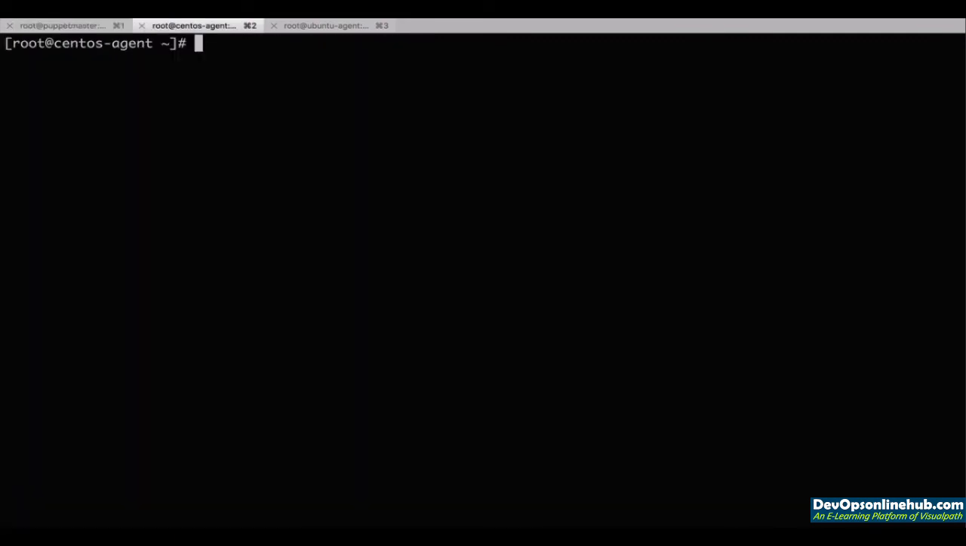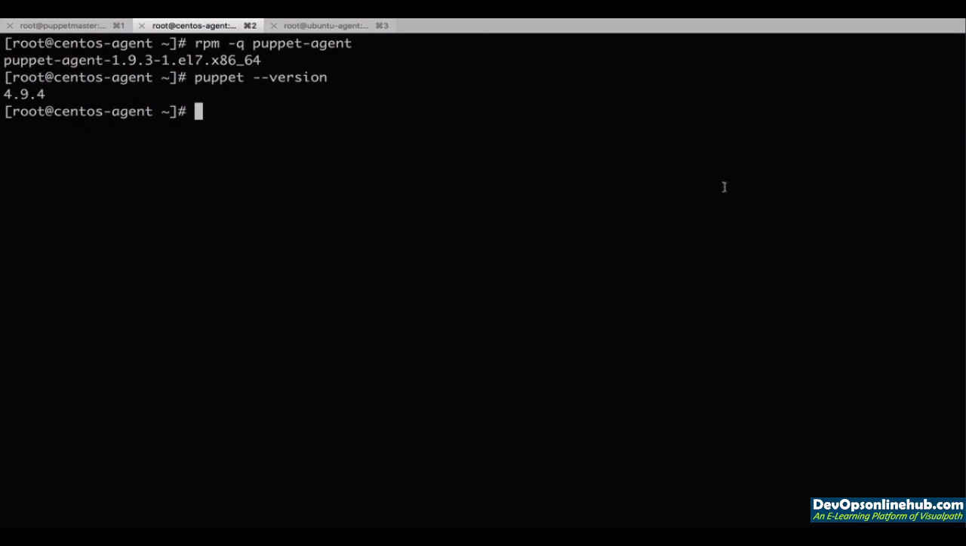Once the packages are installed, we can check this with the rpm -q puppet-agent command, and here we can see that the puppet-agent package version 1.9.3 has been installed. This is a bit confusing because 1.9.3 is just the version of the Puppet agent package. The version of Puppet that is available to us is actually 4.9.4.